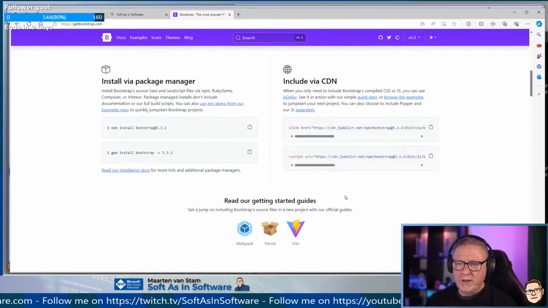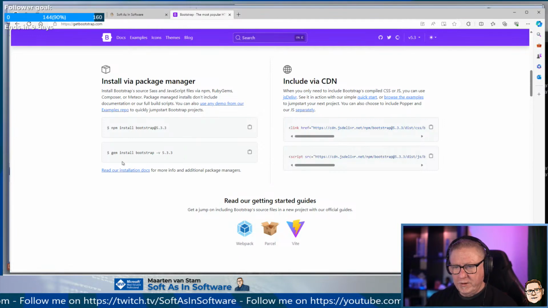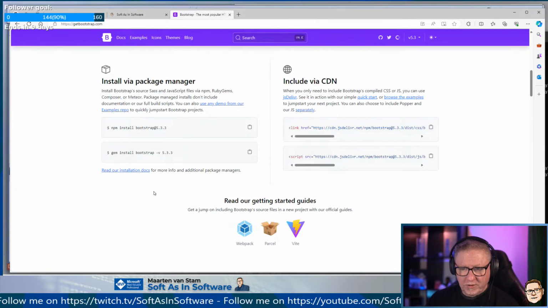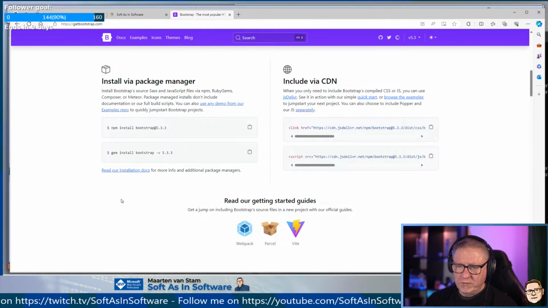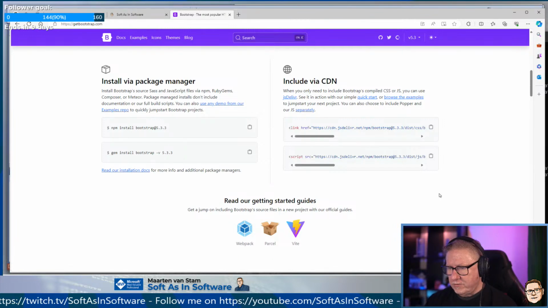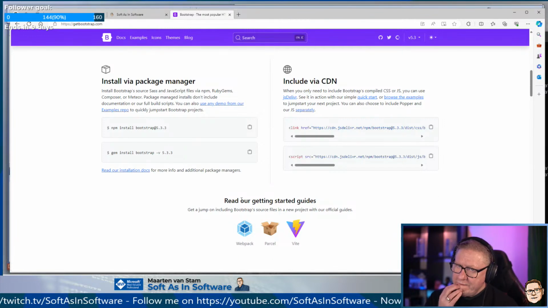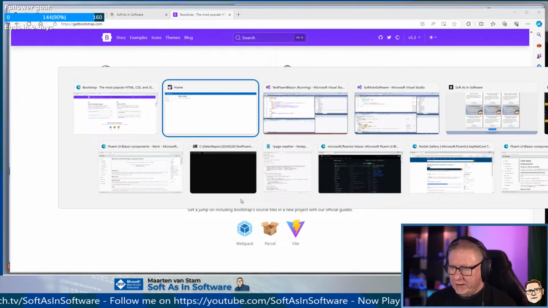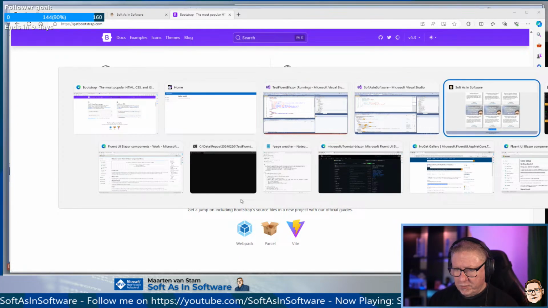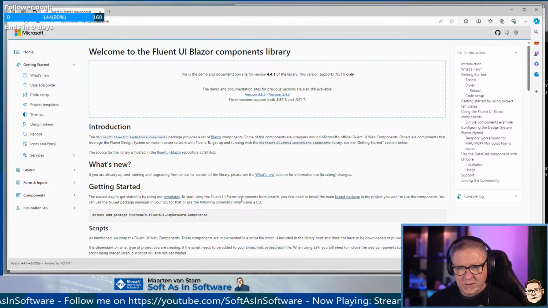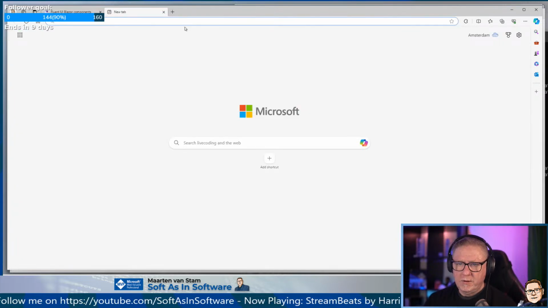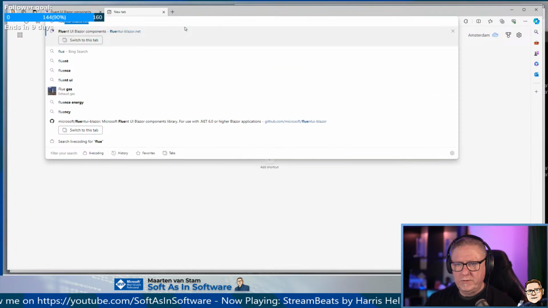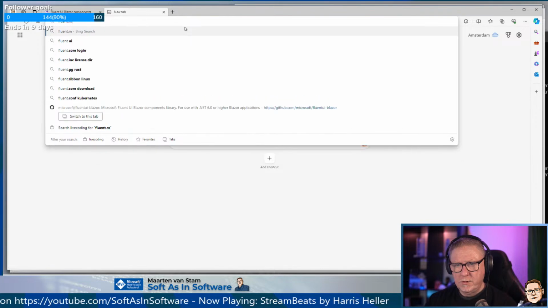Now I'm looking today at Fluent UI. The goal is to eventually put that in the office settings, but that will be on Thursday. I will continue with the office settings. So this is more about Blazor, and especially for today, the Blazor Fluent UI components. That's basically the design thing for Microsoft.